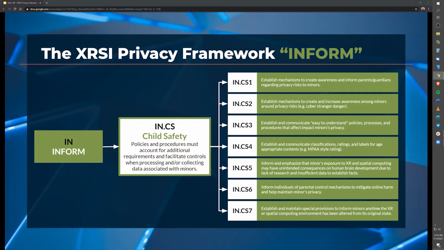Within that, you've got these different controls. There's 7 here. Establish mechanisms to create awareness and inform parents, guardians regarding privacy risks to minors. Establish mechanisms to create and increase awareness among minors around privacy risks. These are the type of inputs that we would expect to see from you all. We're always open to modifications or insights that you may have.